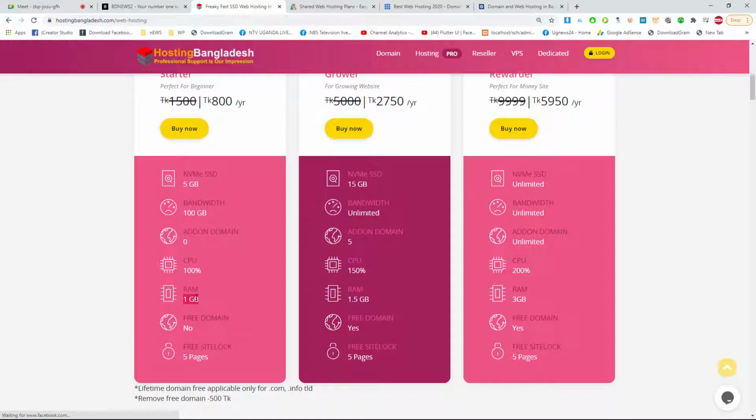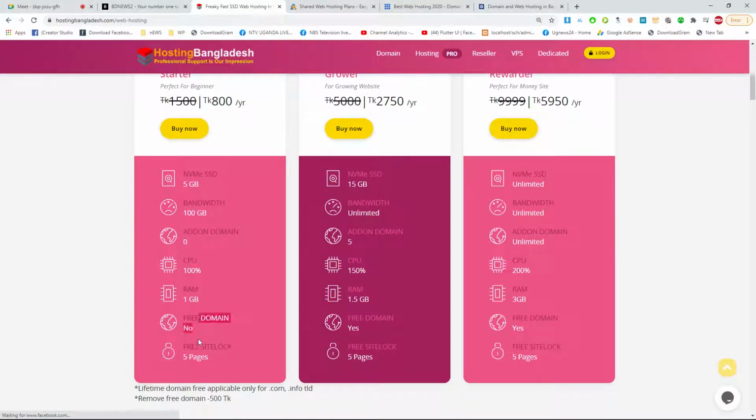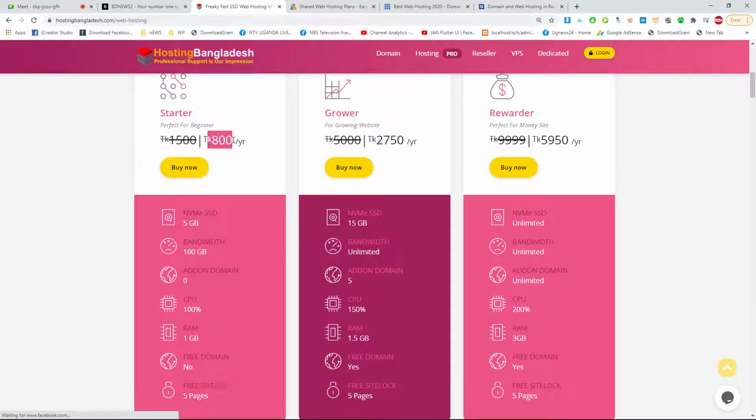So if many people open your website, like I'd say 1,000 people open your website at the same time, it will stop working. Why? Because the RAM might be smaller. Okay, so we have free domain. They don't give you a free domain here, and a site lock, and it is 800 taka. Okay, so you see it has its own capabilities.